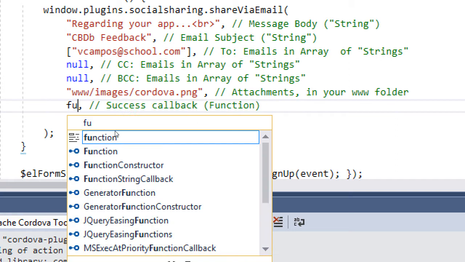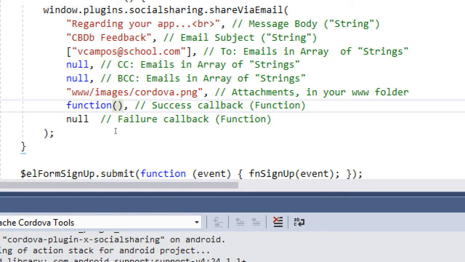And then we'll have a function, open close parentheses, open close curly braces. I notice here that Visual Studio automatically added a space between function and parentheses. Not necessary, I usually don't put one there. But if it put it for you, it's okay if it did. I don't like it.